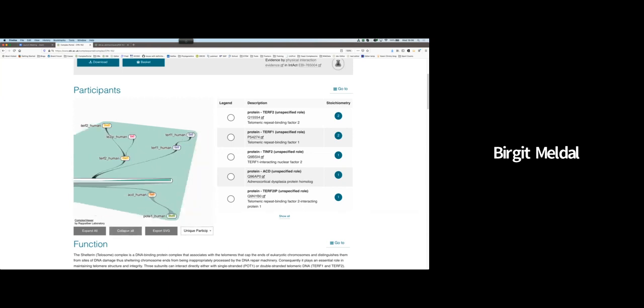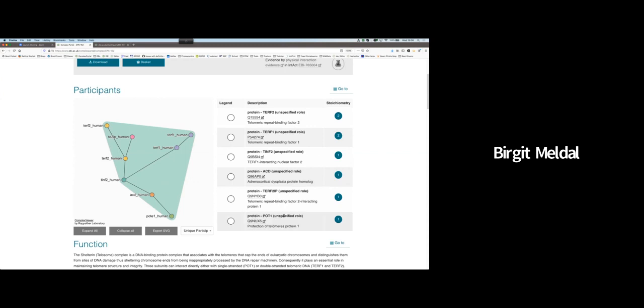You can collapse them all. And then you can clearly see, again, the stoichiometry. So we have 2 TERF1 molecules, 2 TERF2, and then one of all the others, which is the same that's in the table here. You can show all molecules here. The legend refers to the symbols in the viewer, they're matching.